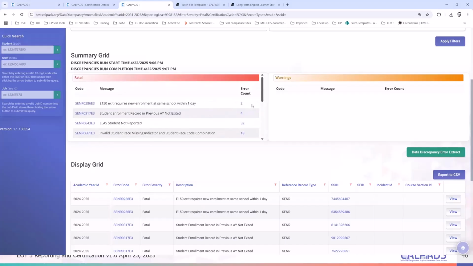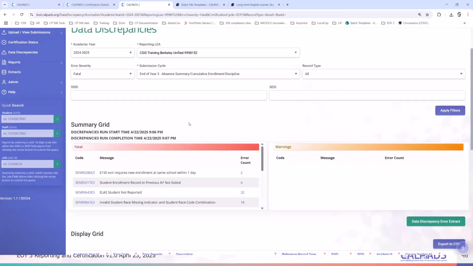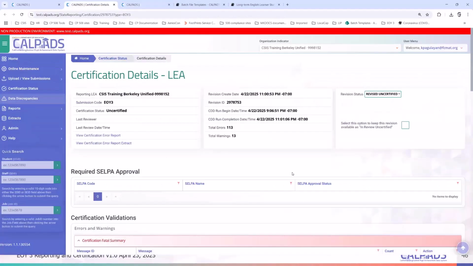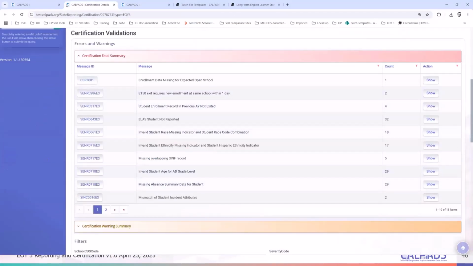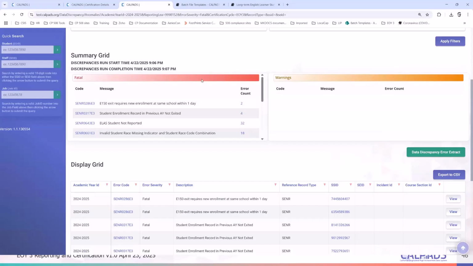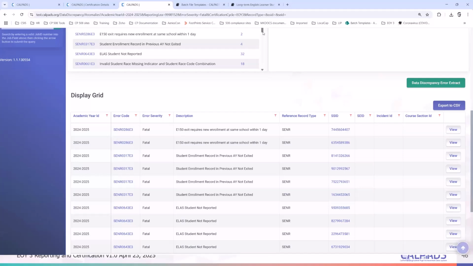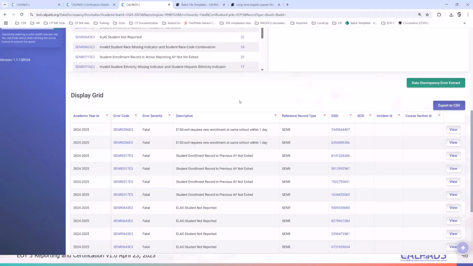Okay, so we have here data discrepancies. Data discrepancies are essentially the next level of errors that trigger based on all of the posted records you have in CalPADS. So you have your IVR, and then you have your data discrepancy. And if that data discrepancy has not been resolved in the proper amount of time, then it will manifest as a CDD here. Okay. So since we're resolving errors, let me just demo some of the errors that we think you will encounter for end of year three.